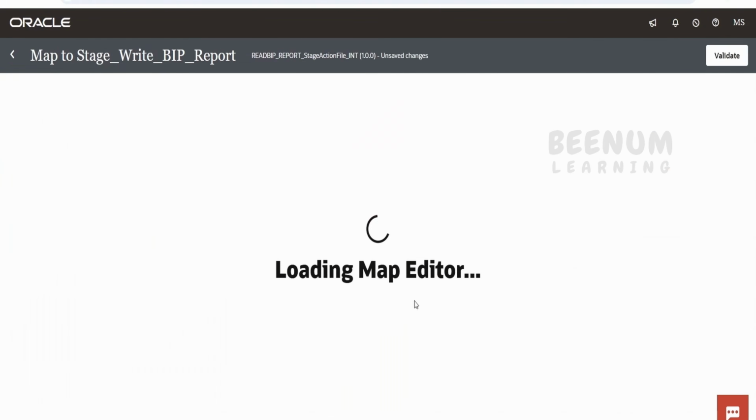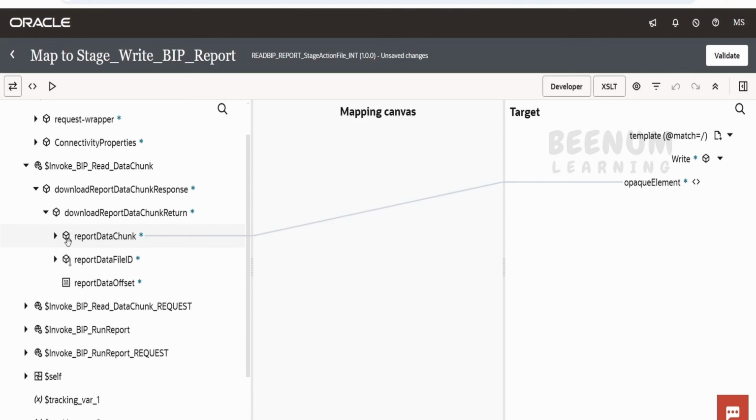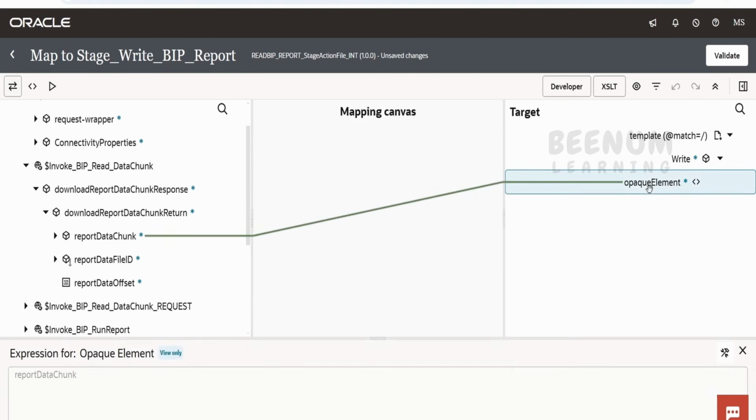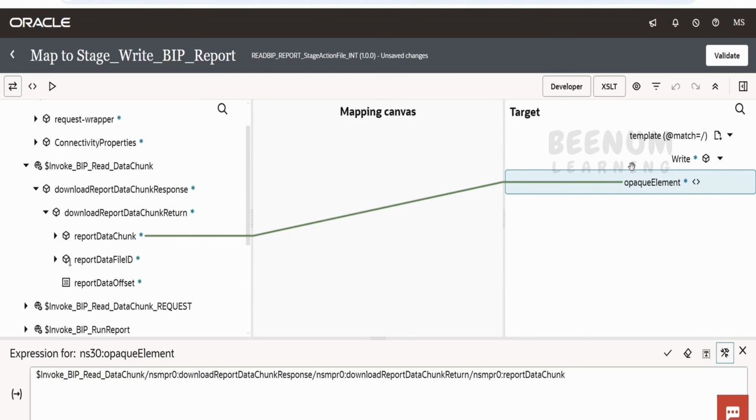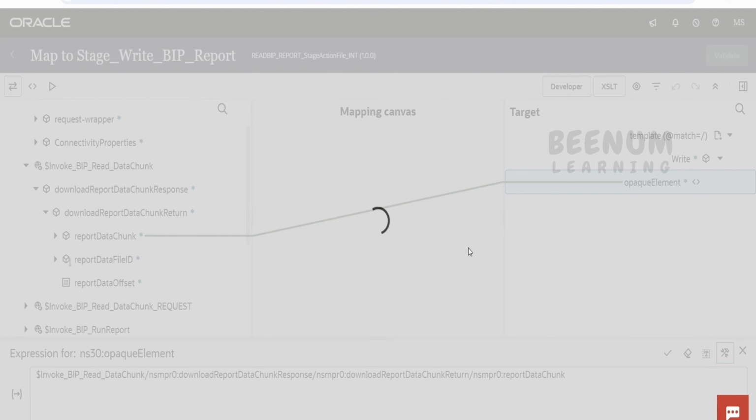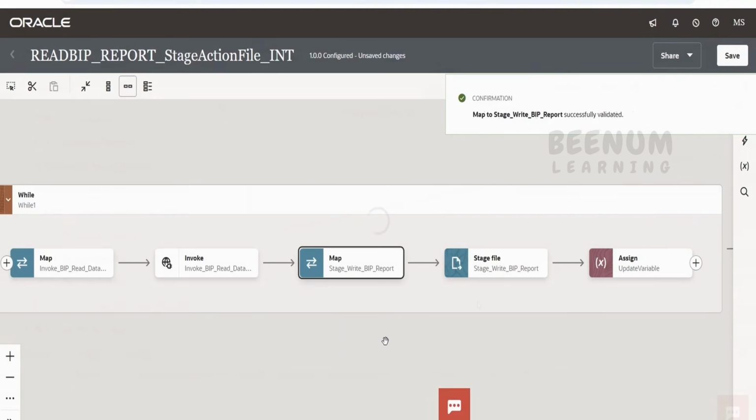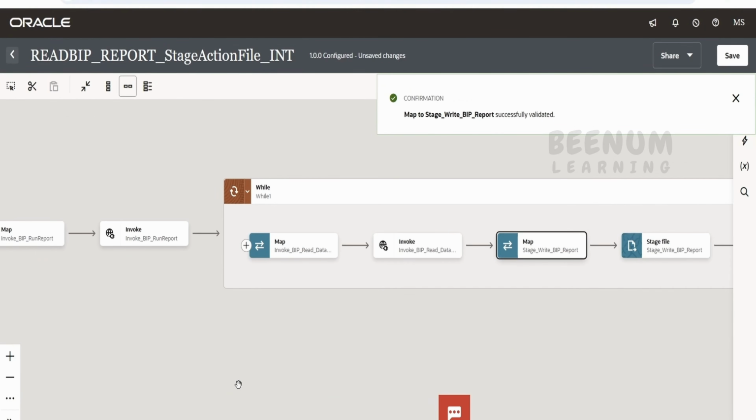Coming to the mapping over here. If you look at the mapping, the response report data chunk, whatever we are getting, we are straight away mapping it to the OPEX schema element. We are not doing any decode or encode. As we are already getting base64 data in the report data chunk element, we are mapping it over here. That is the only mapping we have for this stage file write action. That's it with this integration. That is the only change.